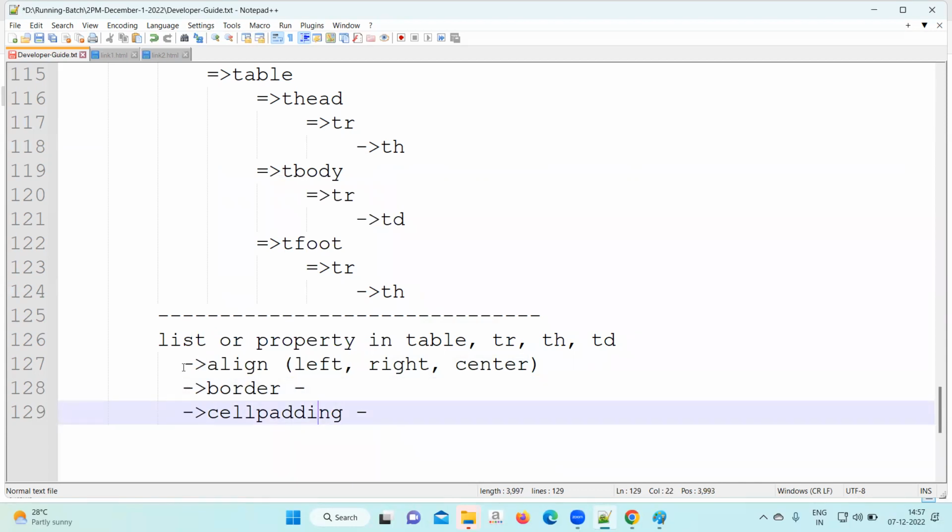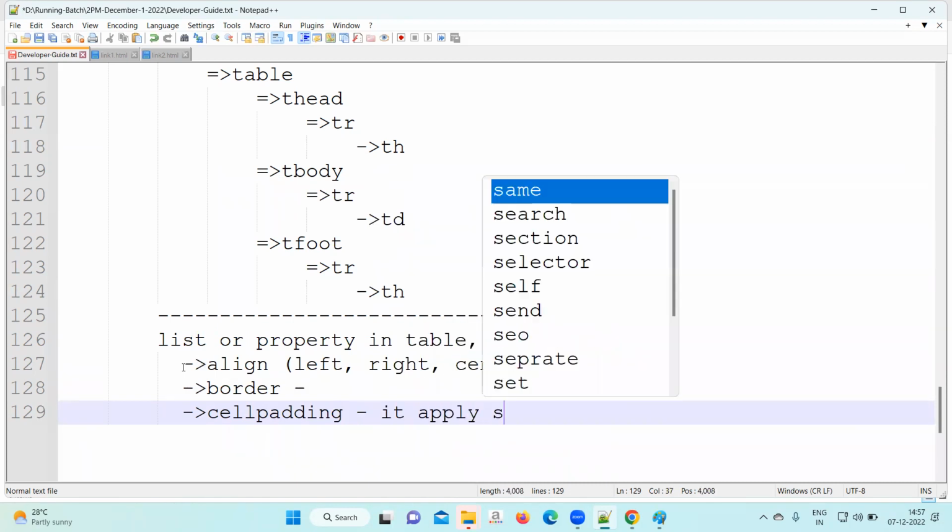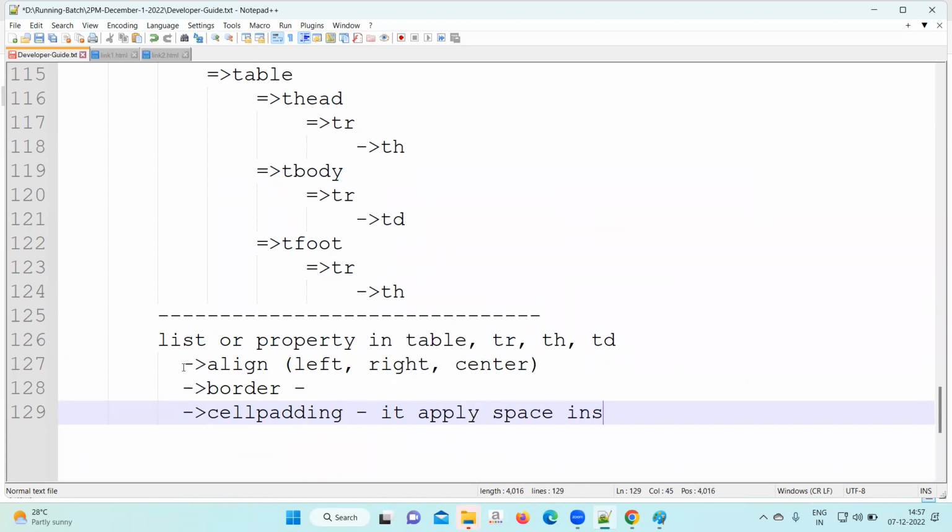We can write it here in one line. It applies a space inside th and td. In HTML, there is only one type, called cell padding. The same thing in CSS has 5 types, called padding. The same thing in Bootstrap has 25 types.